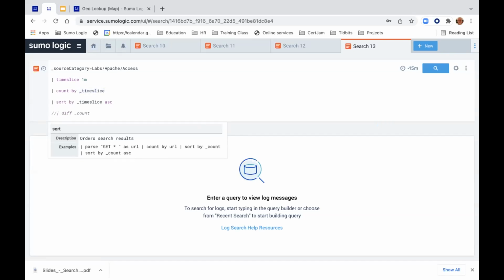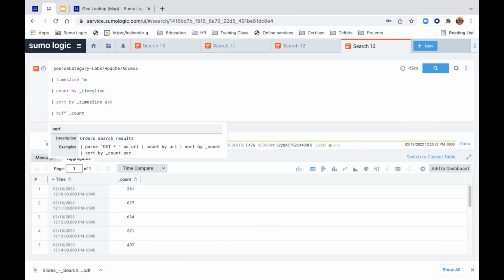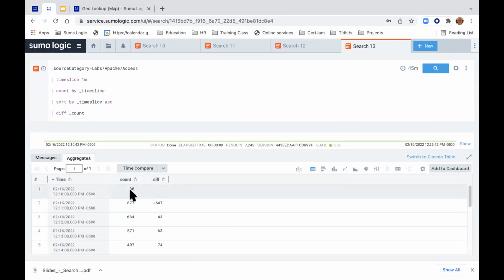Let me comment this out for a second. And so I'm looking here at my various time slices. They are in order. Here is my count. Now, what my difference operator does is exactly what it sounds like. It's going to take this number minus this number and give me this number. This number minus this number, give me this number. This number minus this number, give me this number.